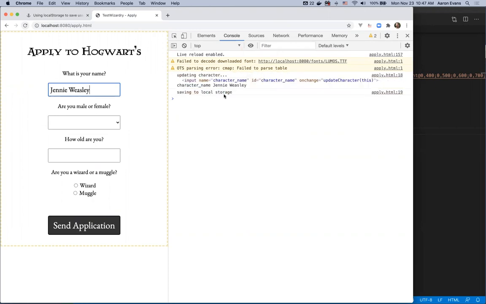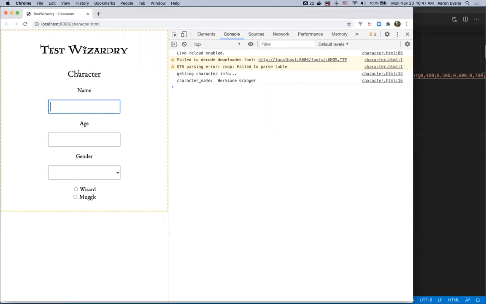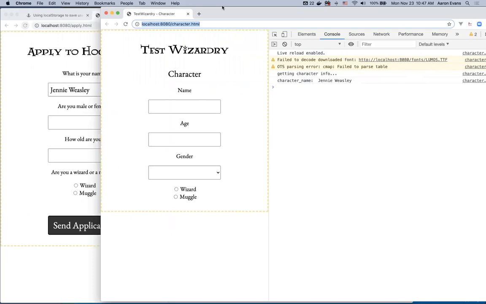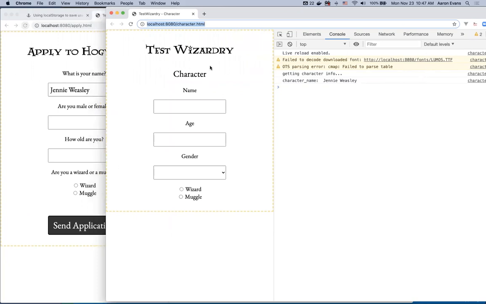And so we save to local storage here on the apply page. We're going to switch back over to the character page. I'm just going to hit refresh on here, and the character name is Jenny Weasley. Local storage saves it between different browsers. It stores it more or less permanently. I think there's a limit for local storage, but it's saved on my computer. I can close the browser down and open it back up, or as you can see, I can go from one browser to another, and it's there just by changing that.